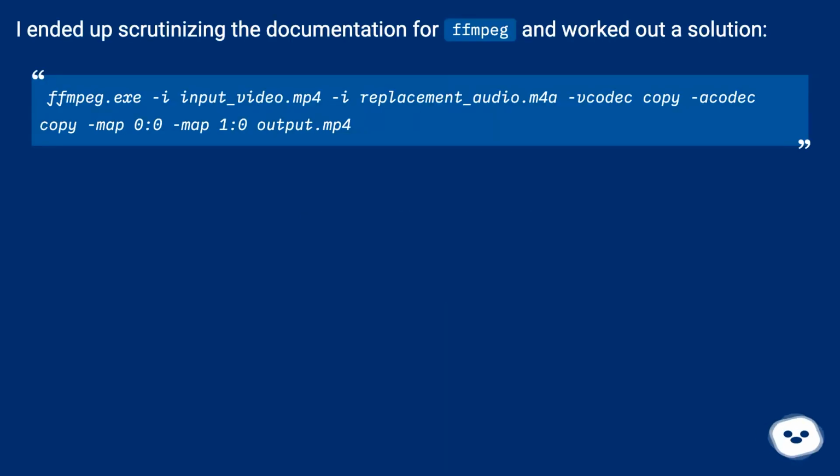I ended up scrutinizing the documentation for FFmpeg and worked out a solution. ffmpeg.exe -i input_video.mp4 -i replacement_audio.m4a -codec copy -acodec copy -map 0:0 -map 1:0 output.mp4.